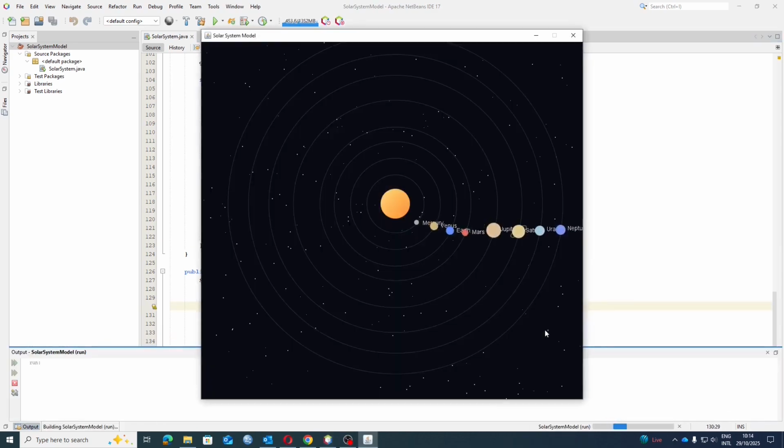And that's it, our solar system animation in Java Swing is complete. We built planets, orbits, and smooth motion all from scratch.